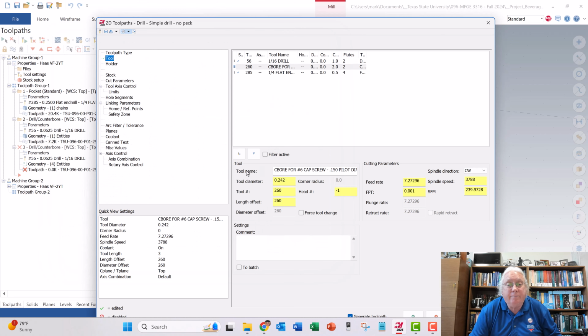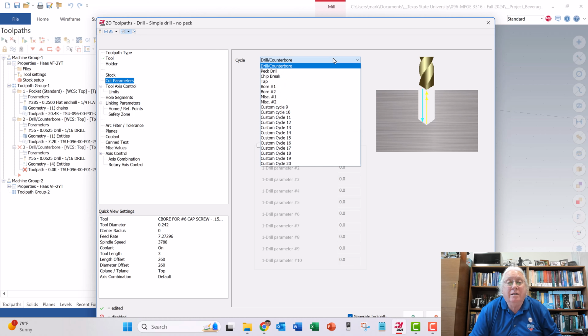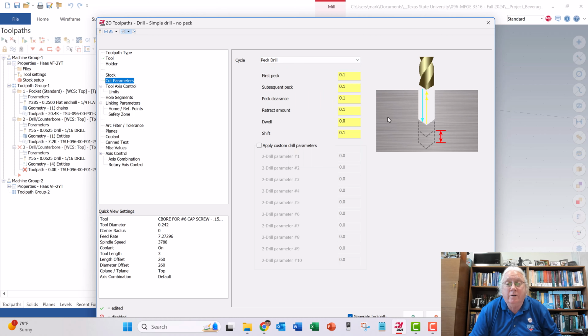So I'll say OK. And I'll do as I did before. I'll go to cut parameters. I'm going to try to do another peck drill. Oh, there's my problem. I didn't choose peck drill. No wonder it didn't do a peck. So let's choose peck drill. Now it's going to use those parameters. So I can fix that other one in a minute.